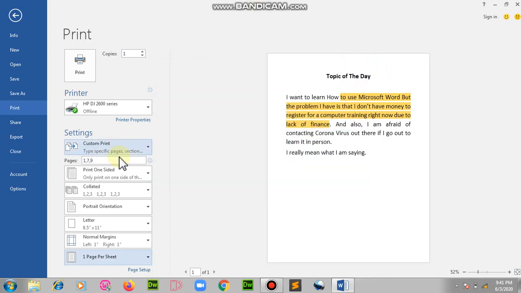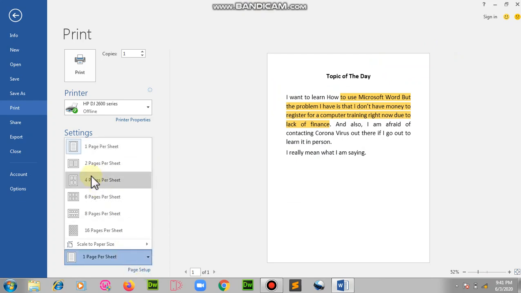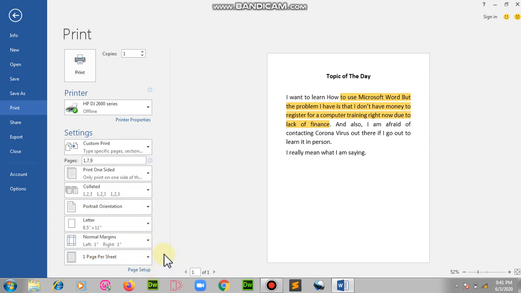But if you choose this one, it will be printing two pages in one paper, saving documents for you, saving papers for you.